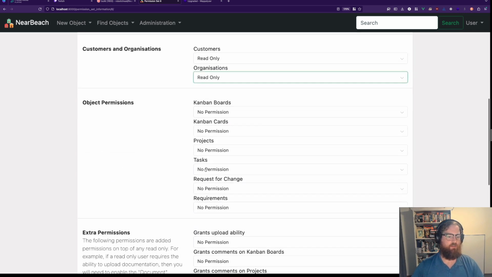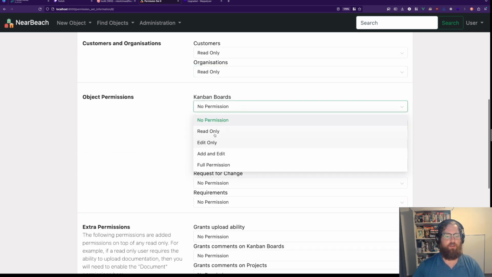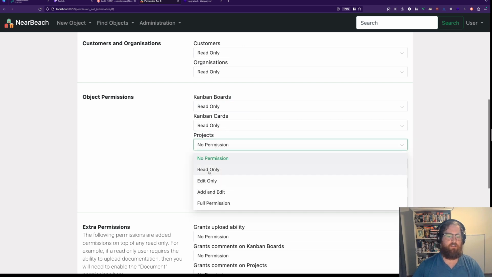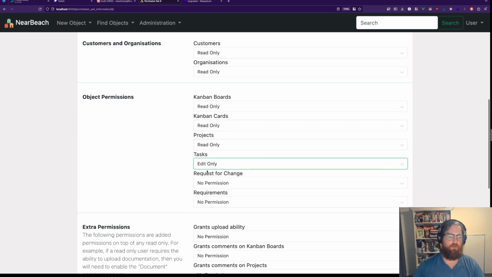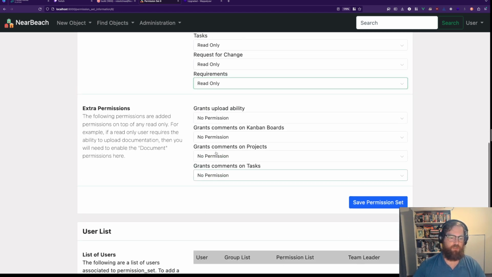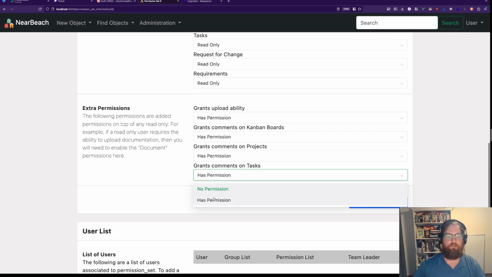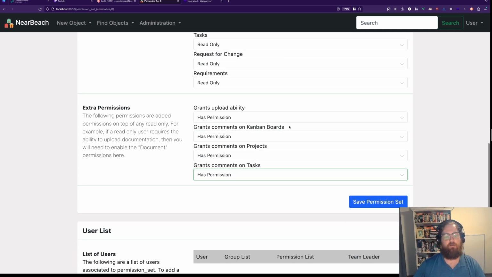So the thing is, you can create as many permission groups and so forth like that. The idea being is that it's additive. So if you've got a couple of permission sets that overlap, it takes the highest permission. And this one allows certain things like being able to upload comments on Kanban board, projects, and tasks.